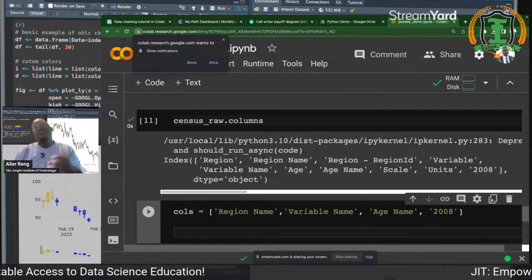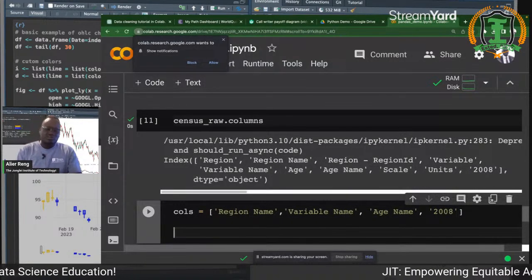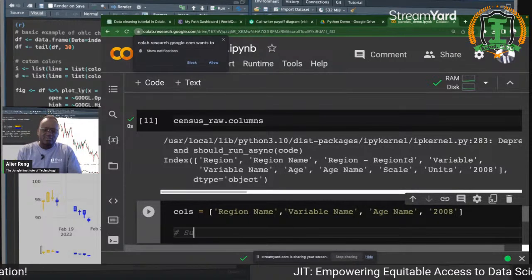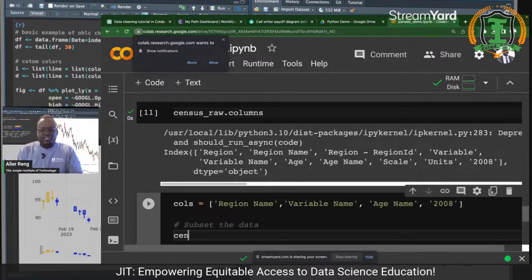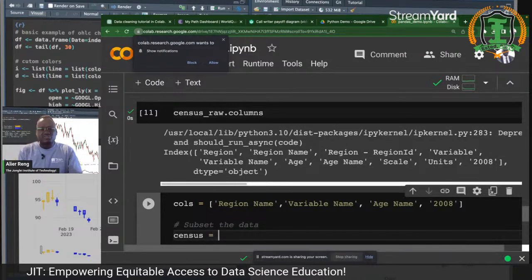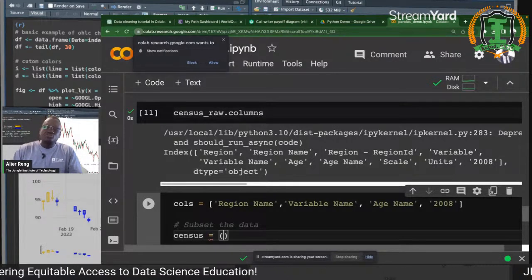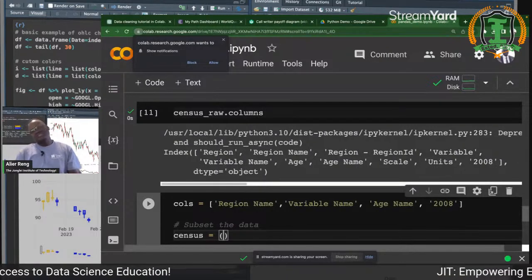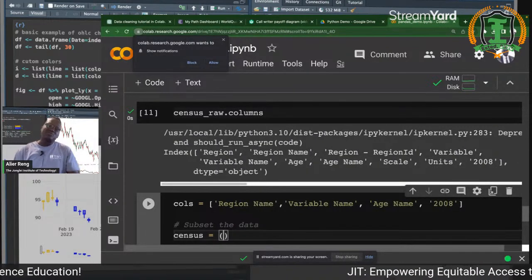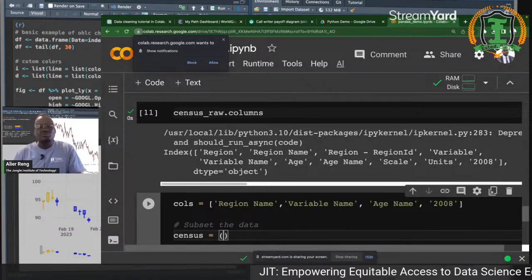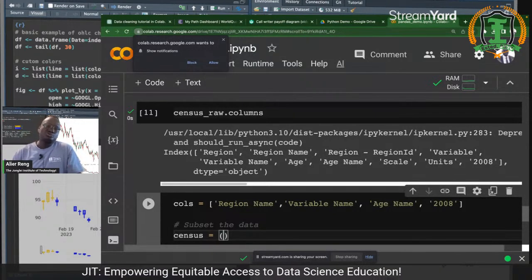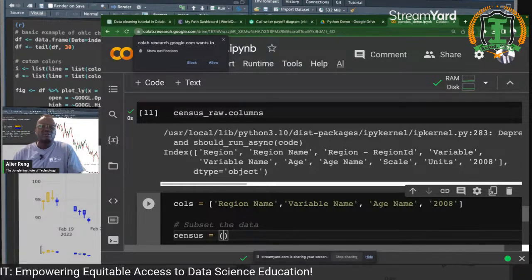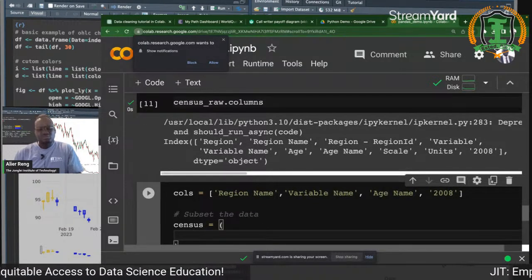And now we are going to subset our data. We will rename it as census, just census. And here I will use method chaining. Method chaining, there are 2. One is where you use the parentheses, which is what I'll use. There's another one whereby you use the backslash to break the line to go to the next line. But I like using the parentheses one.